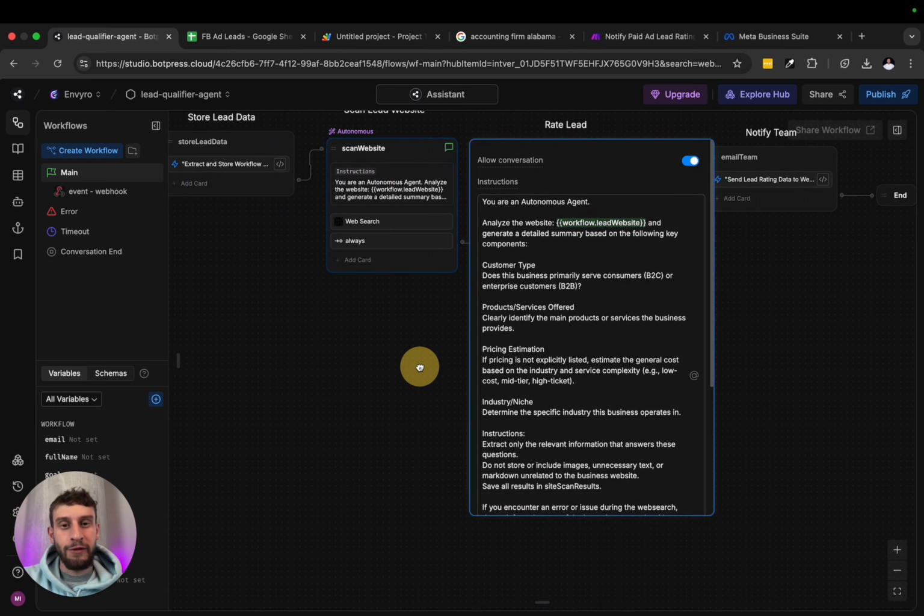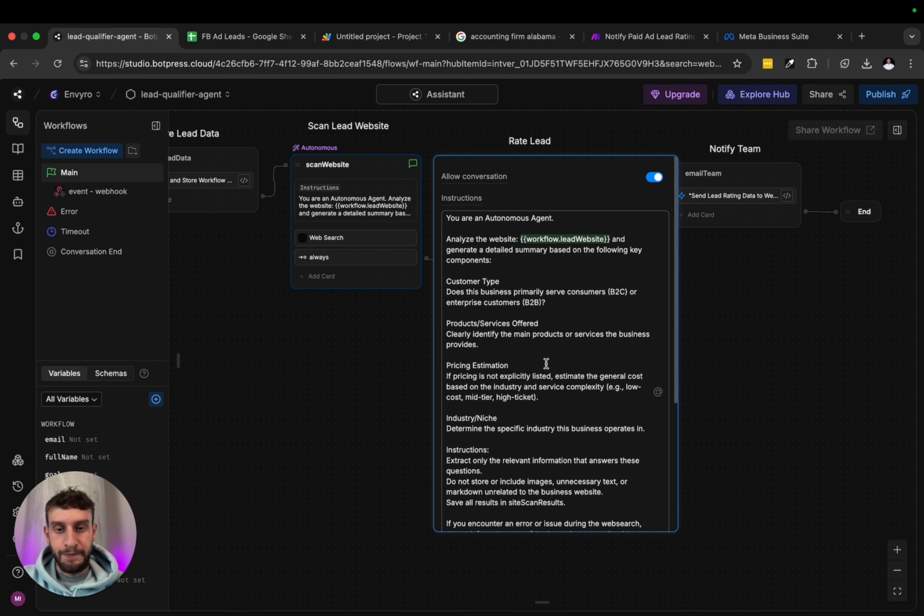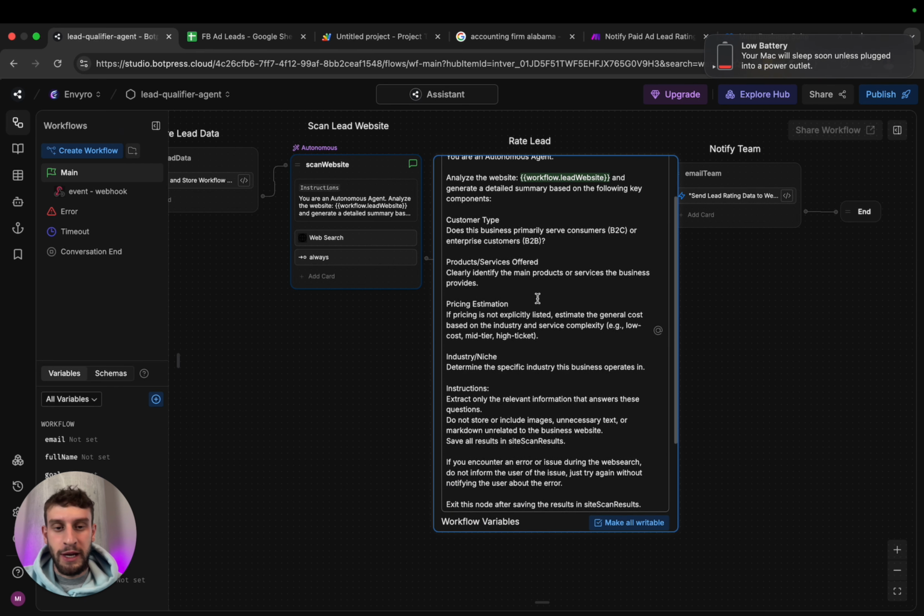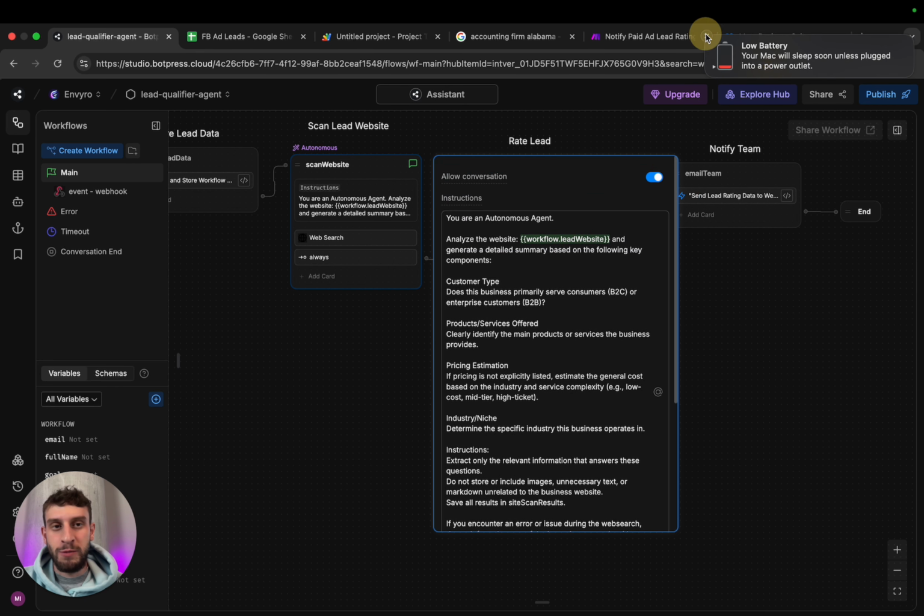So you see here, I have an autonomous node, which will extract information from that lead website. So this is the exact prompt I used. And again, you don't have to copy this prompt. It'll be in the template in our school. But it says, analyze the website, generate a detailed summary based on these key components.